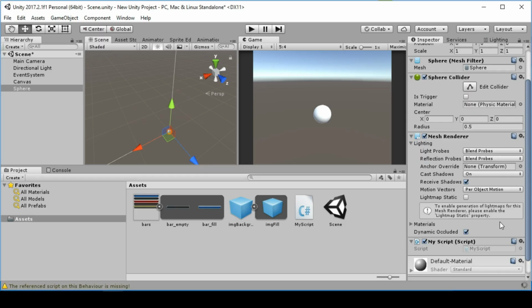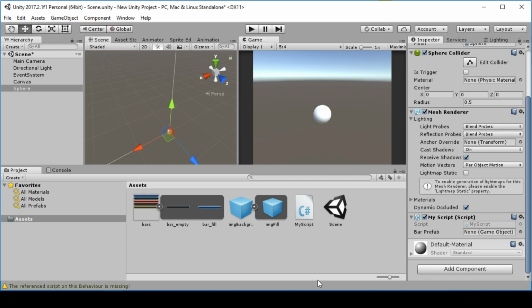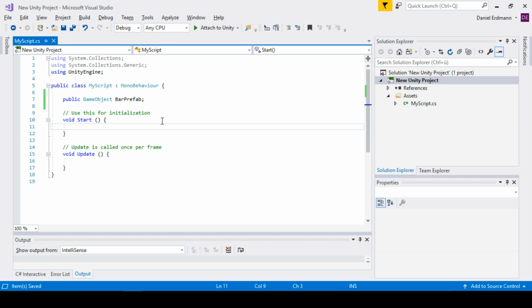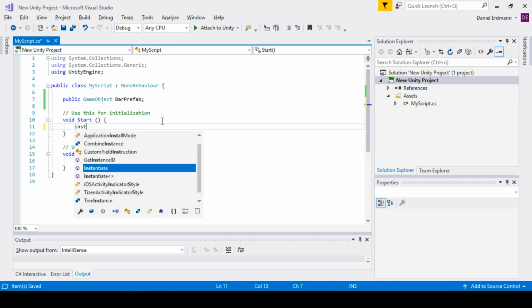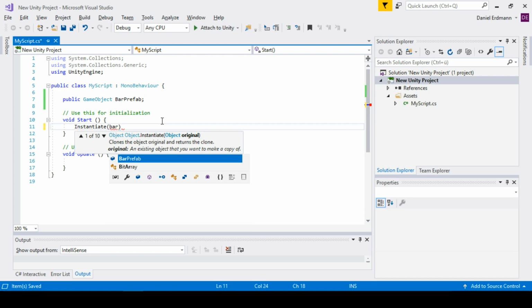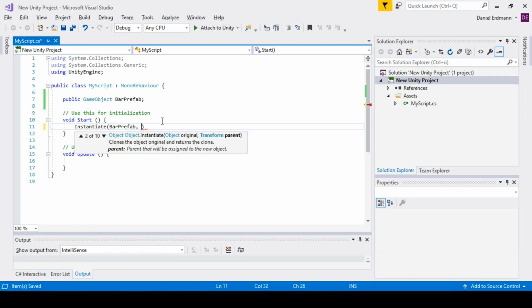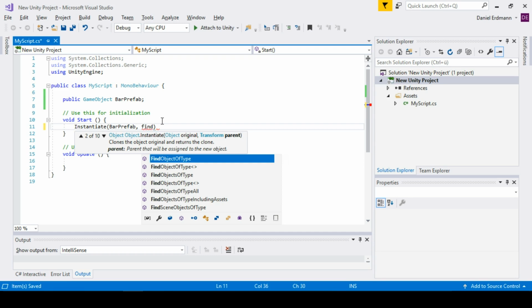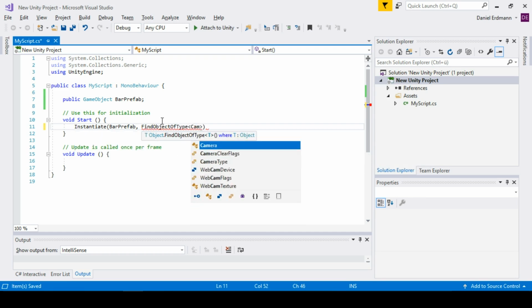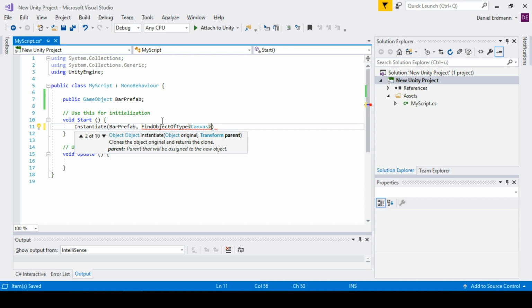We go back to Unity, just wait for the compiler to compile this. We will drag and drop the prefab into this field. So now we have the reference to this prefab, and we can instantiate it. Instantiate the bar prefab. The parent should be the canvas. So we will only have one canvas in the complete scene, so it's totally fine to use find object of type canvas. There can be only one, so it will find the one and use its transform.